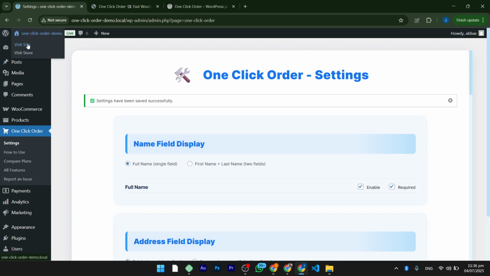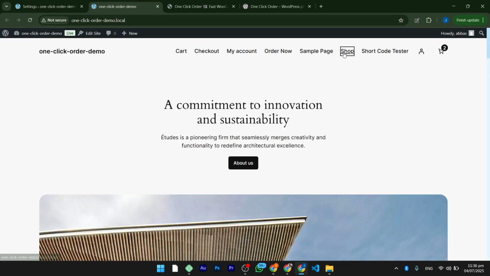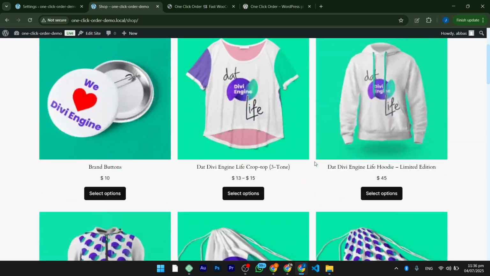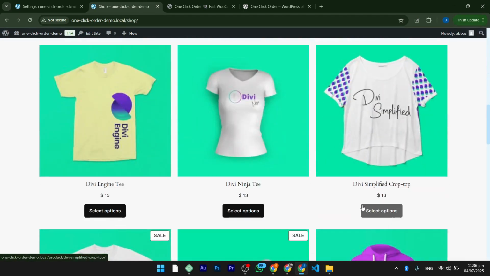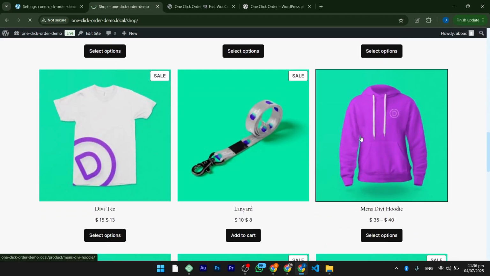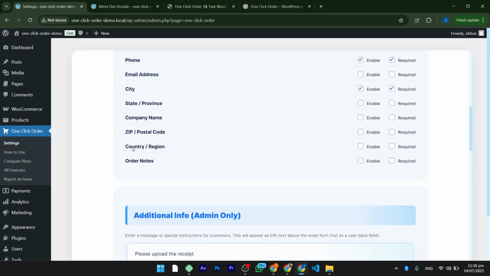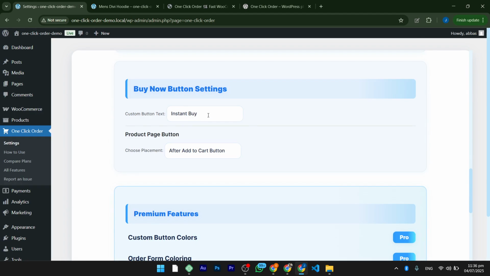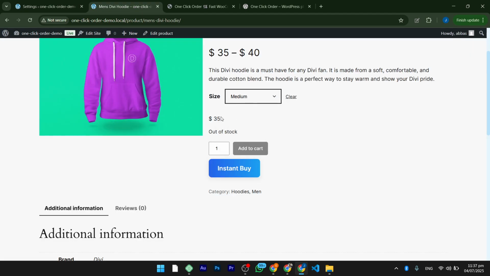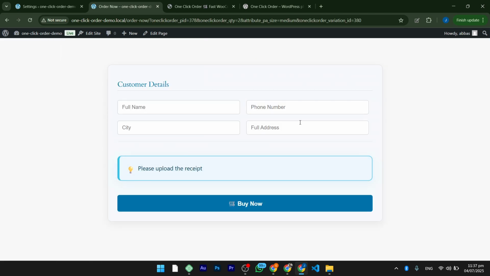Now, let's move to the front end to see how the button and form look and work. First, let's find a variable product so you can see how it handles variations. Here, you'll see the Buy Now button. Remember, we customize the text to say Instant Buy. The customer will select the available variations, review the price, choose the quantity, and then click Instant Buy. After that, they'll be redirected to the order form page.